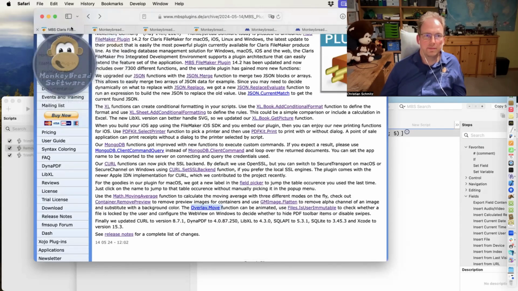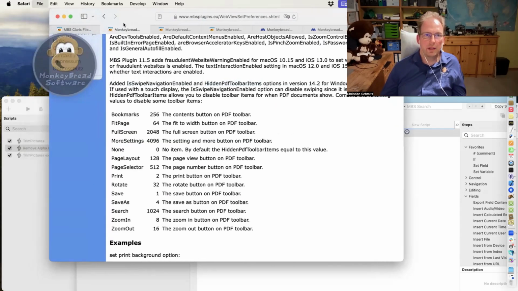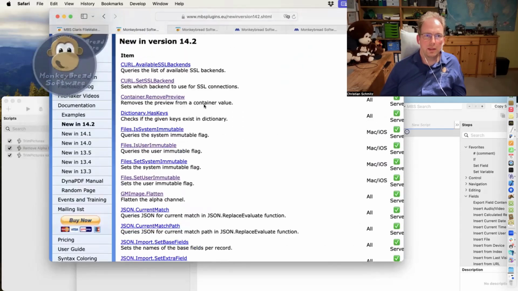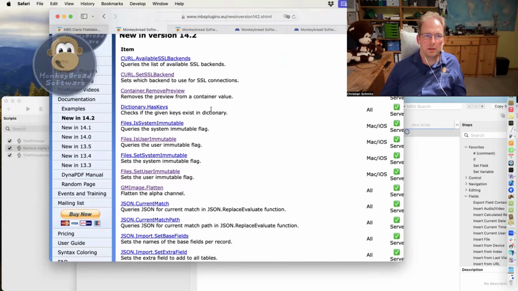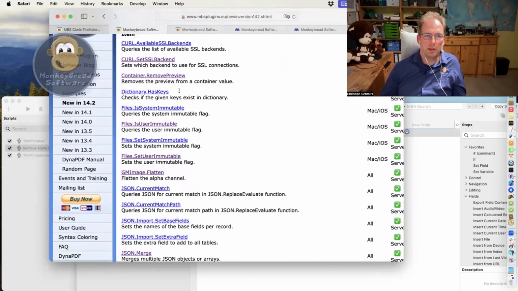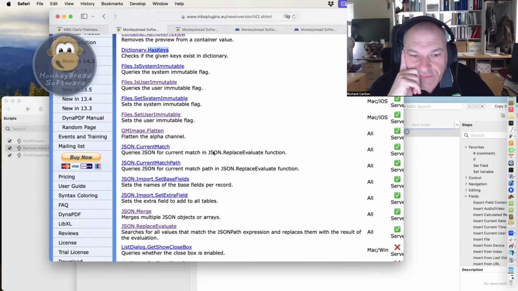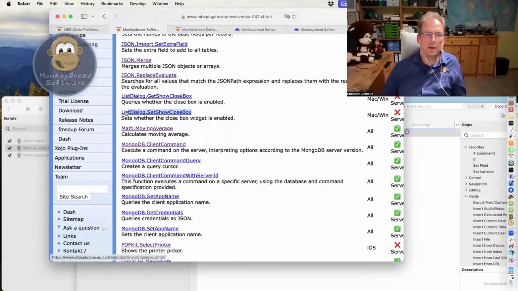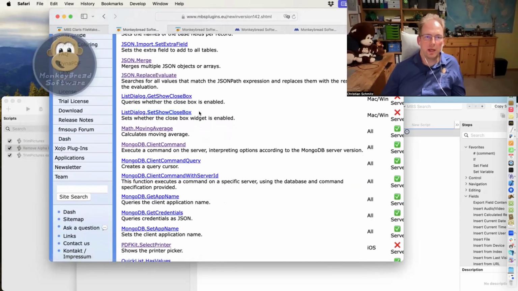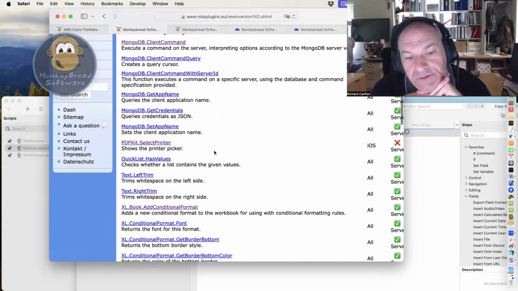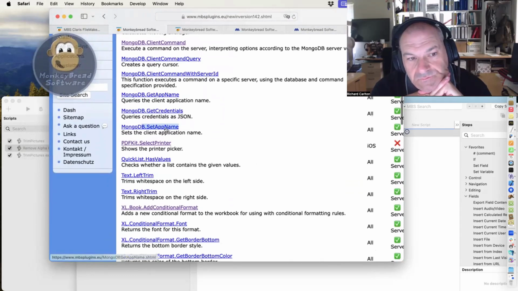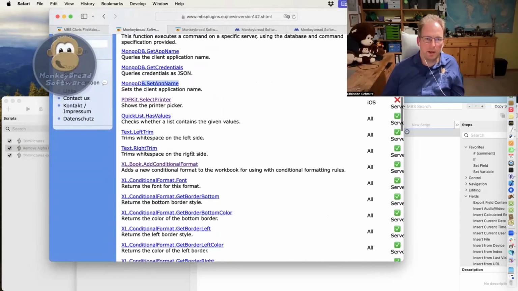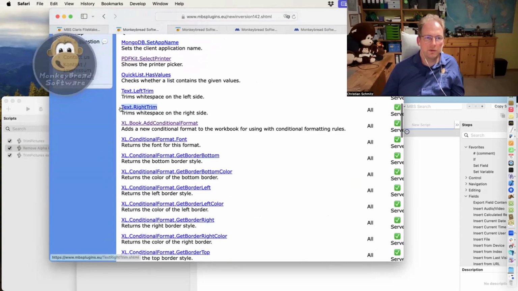Okay. Now looking at the function list, let's see, do we have anything we missed? We have some here, dictionary function. Sure, there's quite a bit we missed. You only have 5,832 new functions in here. Yeah, here the list dialog function can now decide, so you can decide in a script whether it shows a close box. Okay. Your MongoDB connection can have an app name to show up in log files. We have trim functions for left and right, because just trimming is not enough.